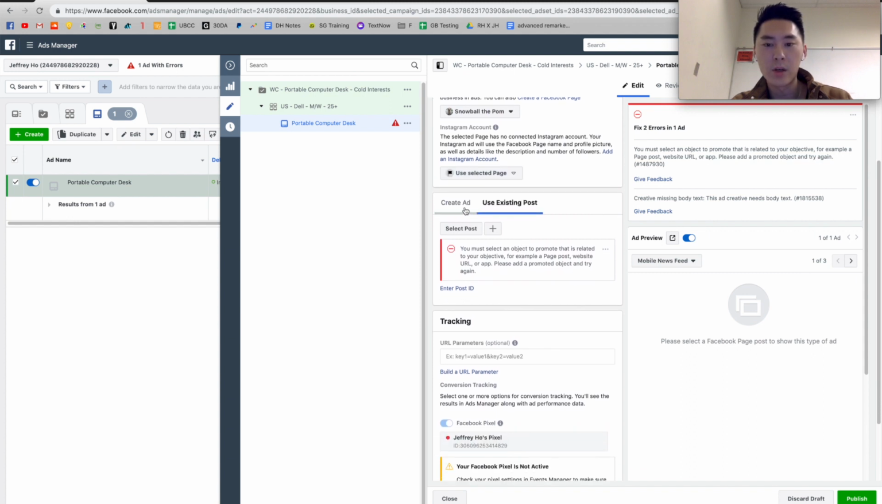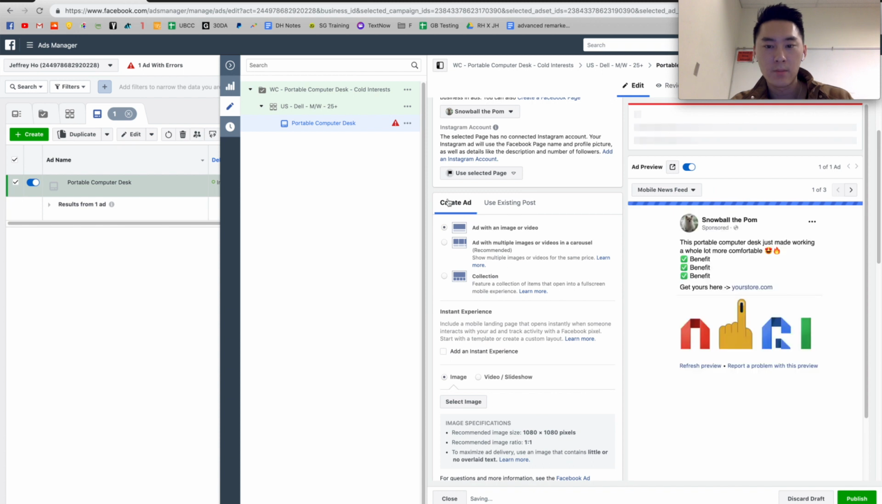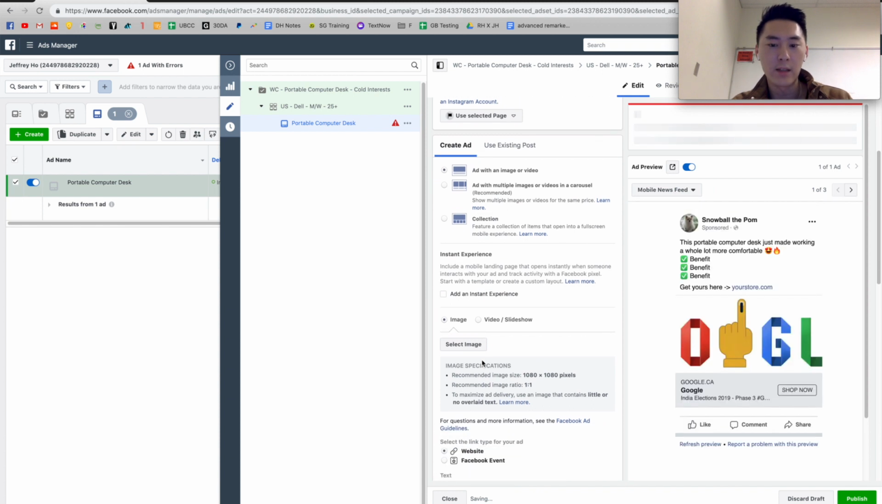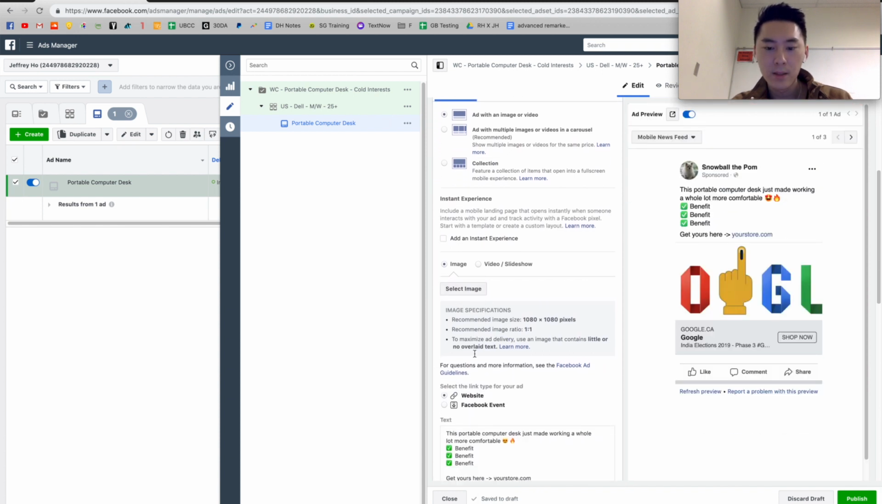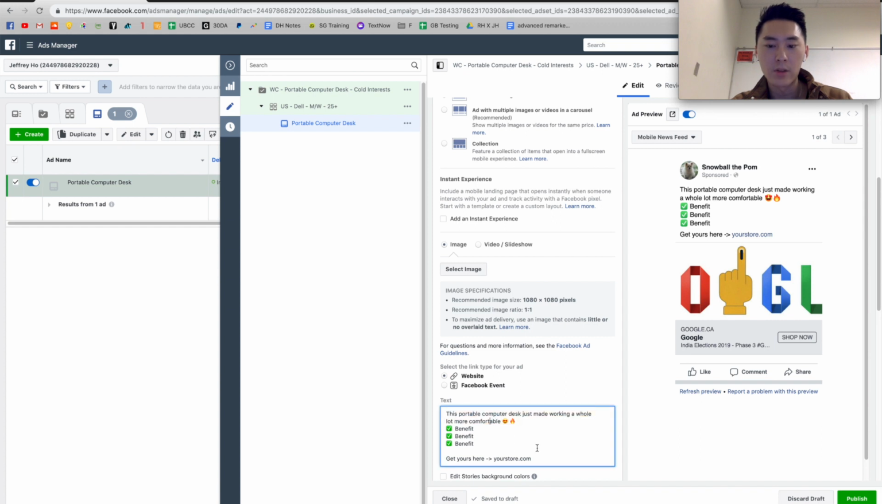So right here, this is where you're going to create an ad. You can click on create an ad, and then you can select the image, very straightforward. And then this is your caption, or your ad copy as we like to call it. This is where you're trying to sell your product to your potential customer. So something like, this portable computer desk just made working a whole lot more comfortable. Something like a hook, a very catchy title. And then you're going to lay it out structured like this, usually.